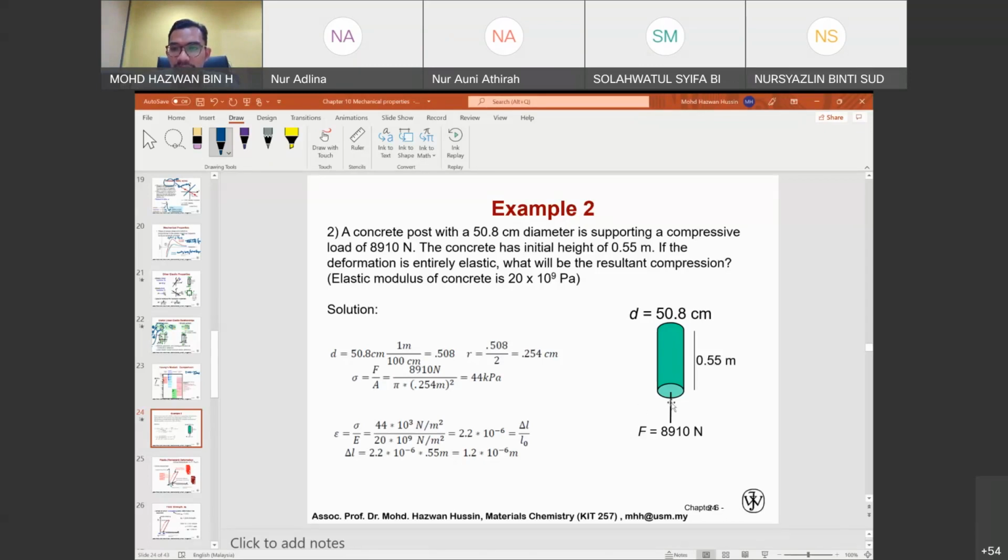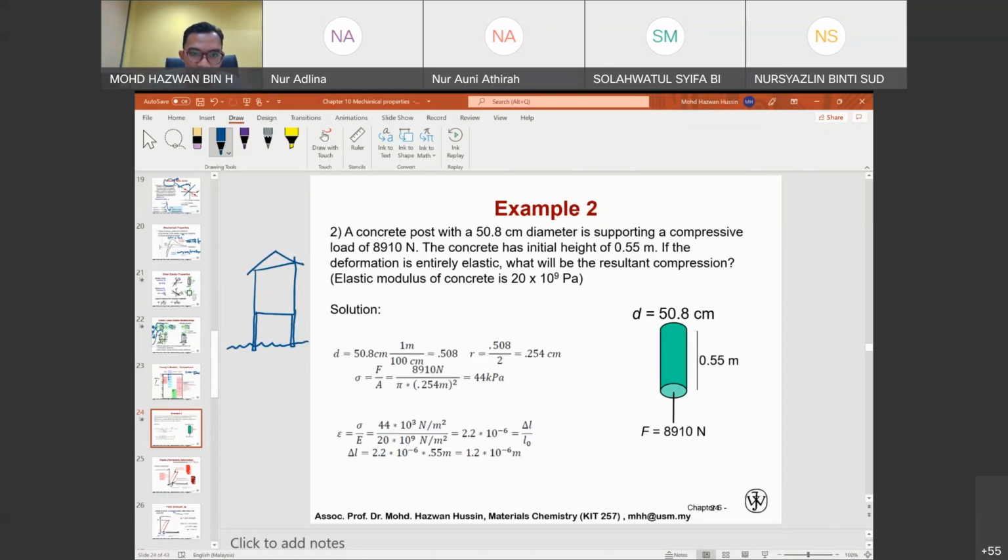Okay. Basically, imagine you have a concrete post. The post is like a support. Let's say this is Fatin's house. You see there's one support. Below is flooded, and here there are crocodiles. This is Fatin, I'm just drawing it. So, compressive load. You have a load at around 8,910 Newton.